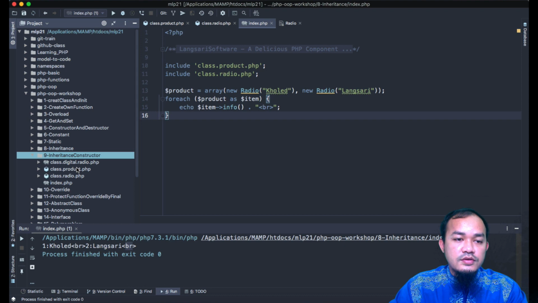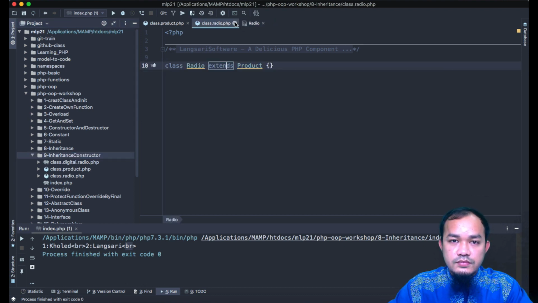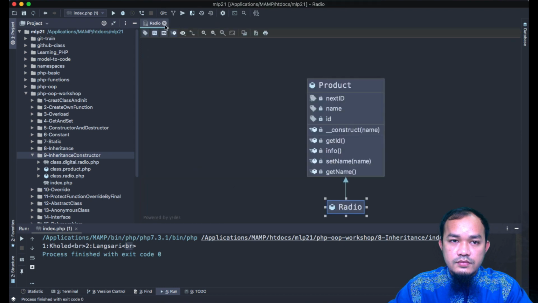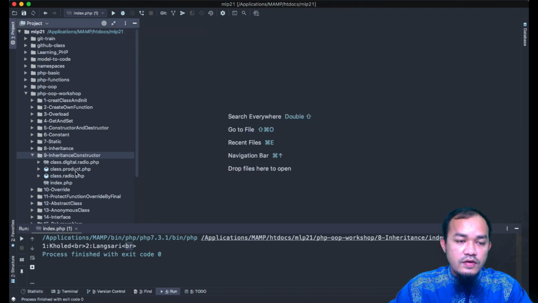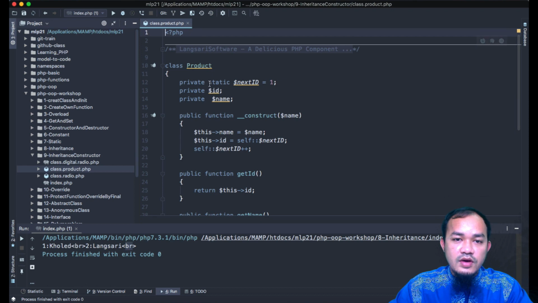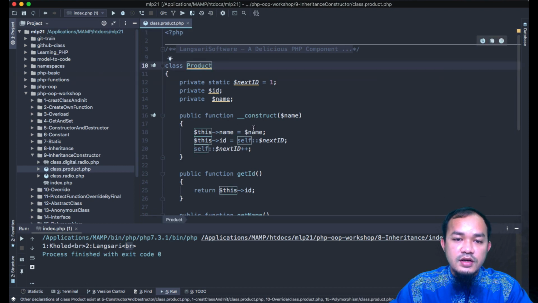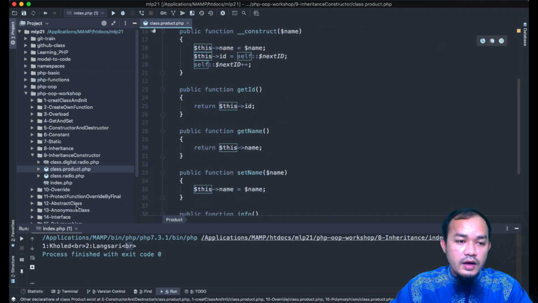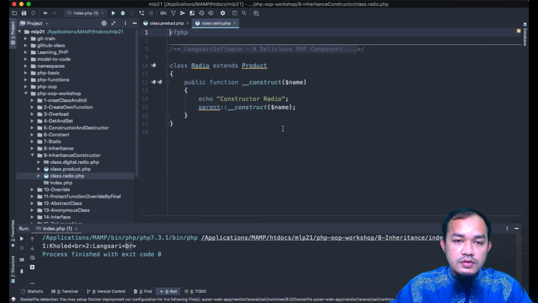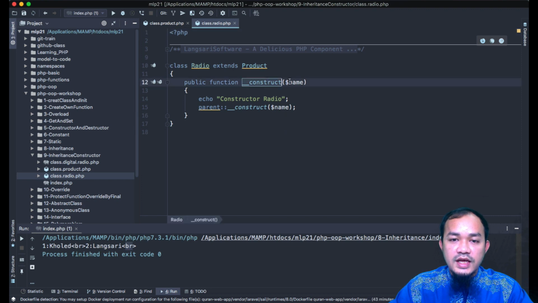Inheritance and constructor. We have the same class. We have class Product that consists of this code, and then we have the class Radio. But we want to override our code. For example, the construct name, right? We want to echo this one.